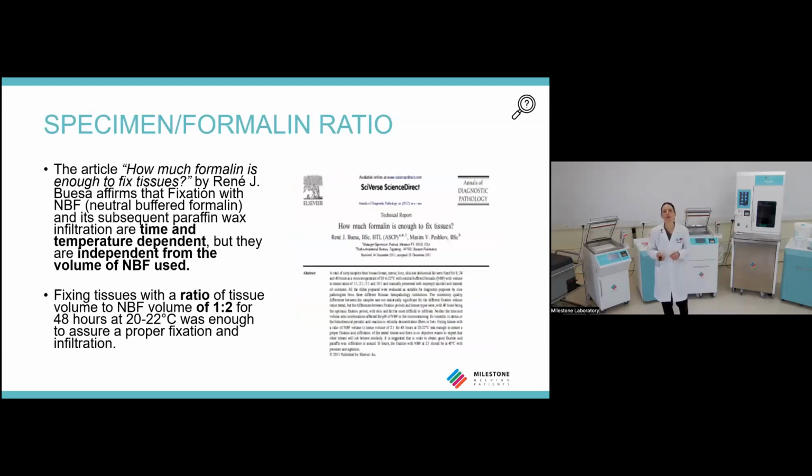In the literature, many articles right now have evidence that using a smaller formalin ratio will give in any case a very good fixation and immunohistochemistry result. For example, here I have reported for you an article of René Buesa, how much formalin is enough to fix tissue. I really suggest you read this article, it's very nice.